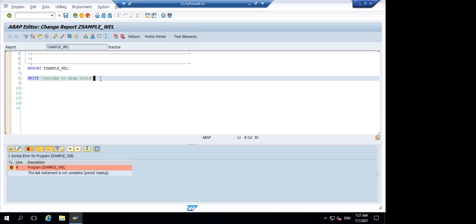In ABAP, we can easily find out the errors. If you get any error, you can identify it with the line number. Here the line number is 8. That means we made the mistake in the 8th line, and based on that we can identify it. Next, I'm going to save and check it.